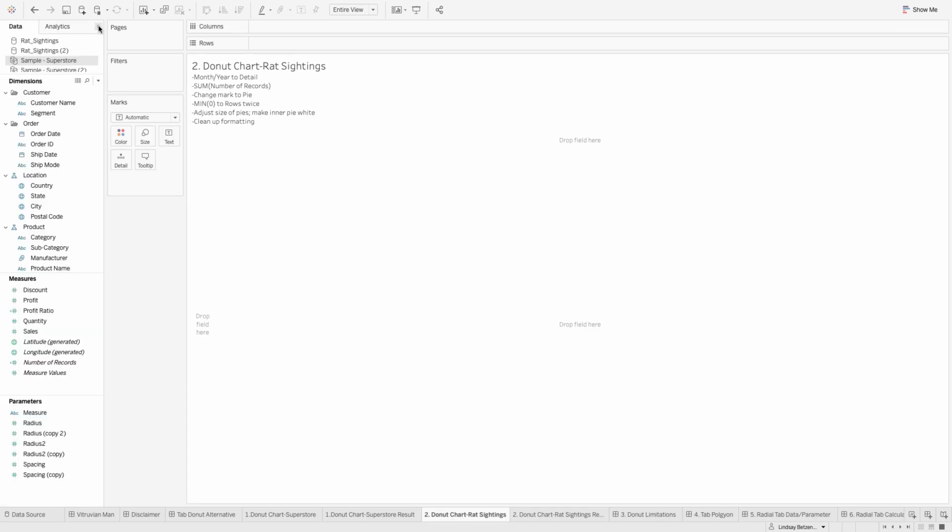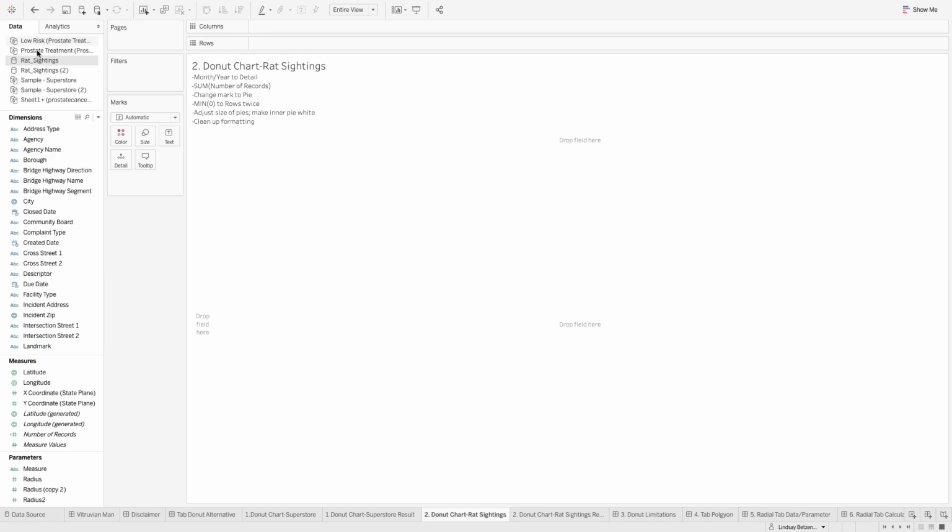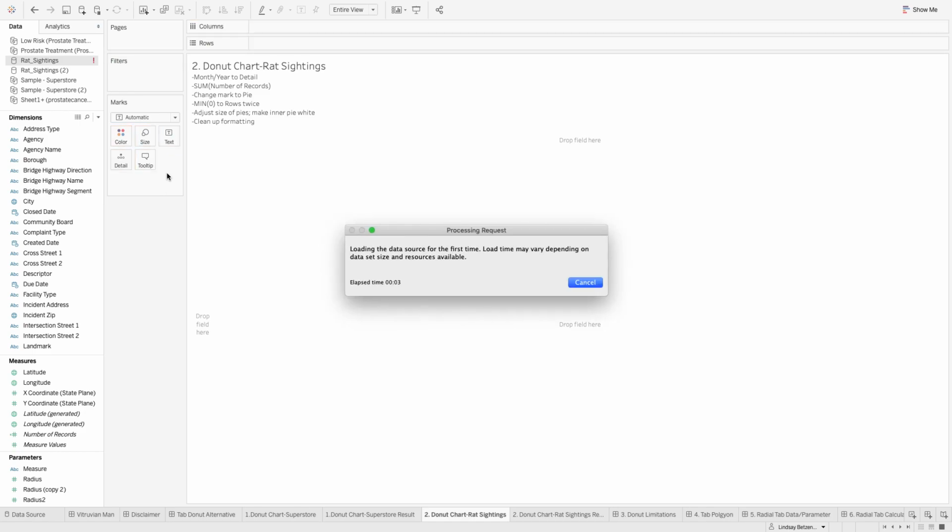Let's do one more. So this is the rat sightings. This is a month year. We're looking at the month year that people in New York City saw rats. It's a big data set, so let's give it a minute.